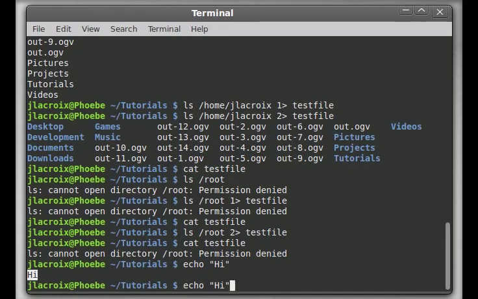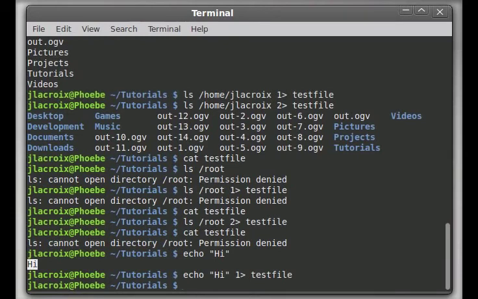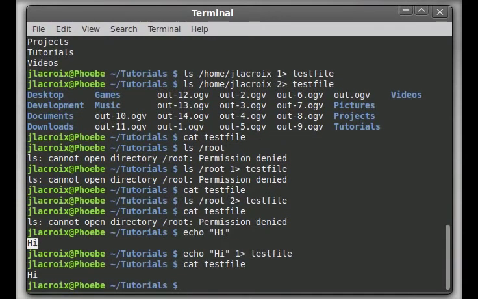It'd be the same thing as if I redirected standard output to a file, and now the file is going to include the word hi. Now, what if I just want to add something to the end of that file, but I don't want to replace what's there currently? Well, to do that, you use 2 greater than symbols rather than 1. So I'm going to do echo, and I'm just going to type what's up.